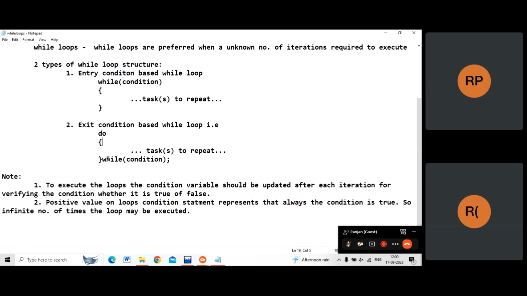And another one is the exit condition based while loop, that is the do while loop. Okay, very first, you are allowed to do a task. Afterwards, the condition will be verified.